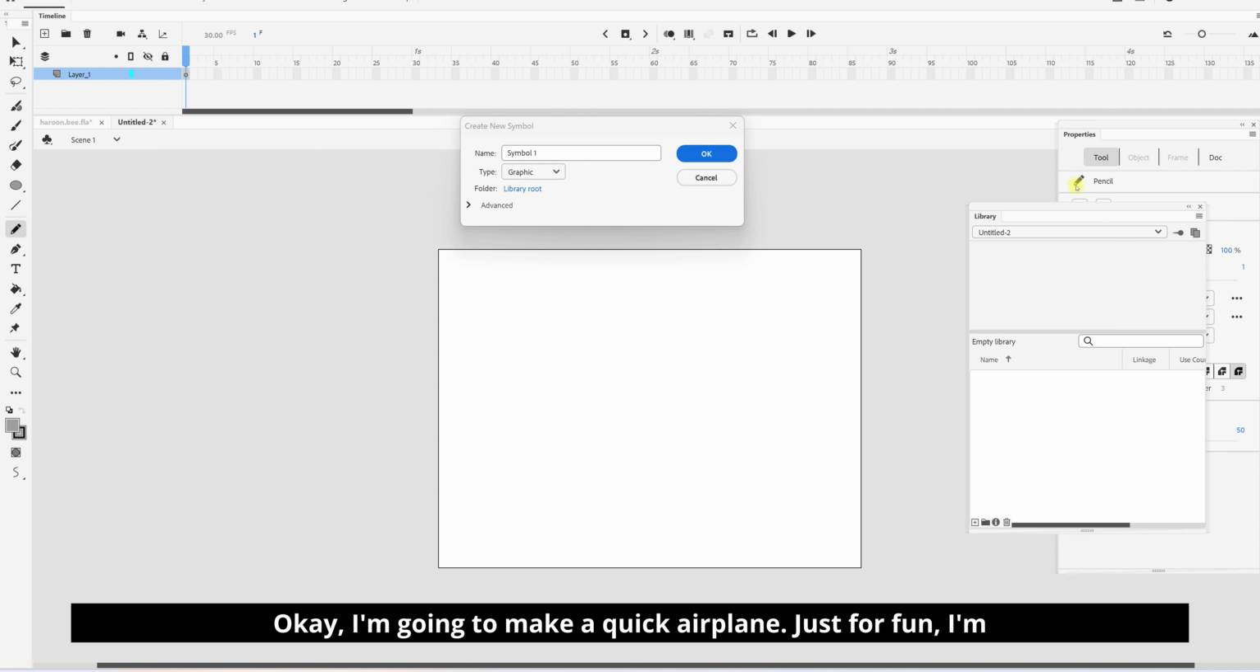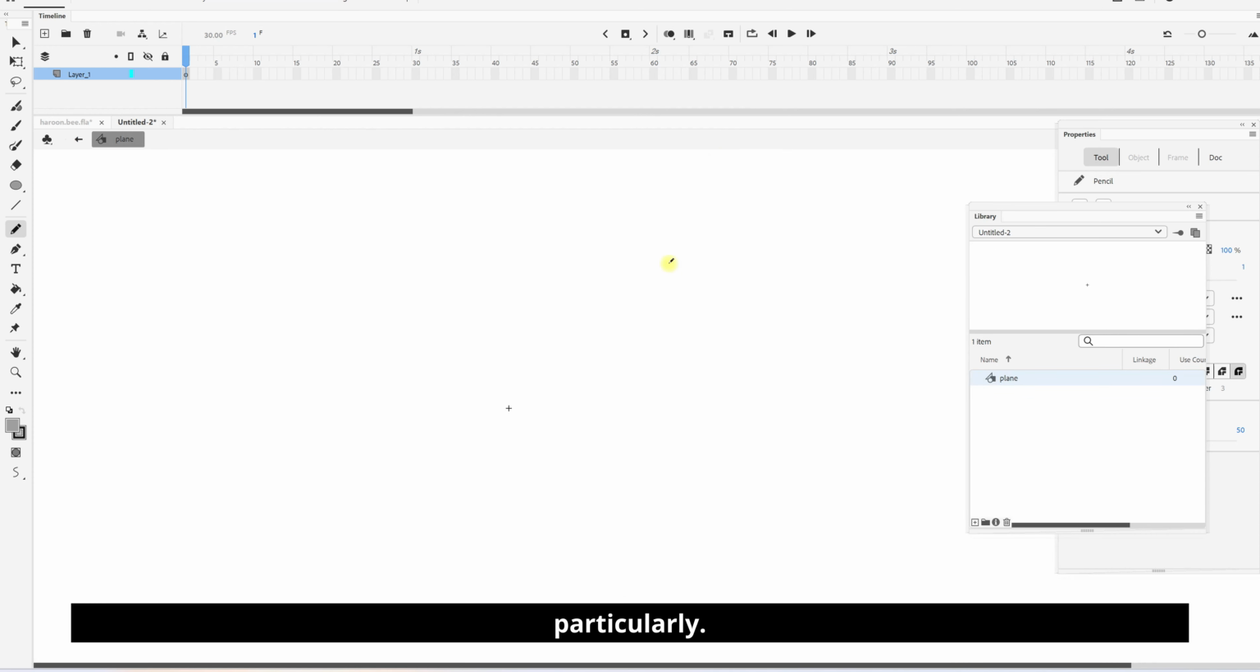Okay, I'm going to make a quick airplane just for fun, and I'm going to show you a guide layer and how to move your objects around in a different way using a tween. So here I am. I'm just going to do plane, and this is going to be very simple, not meant to look good particularly.